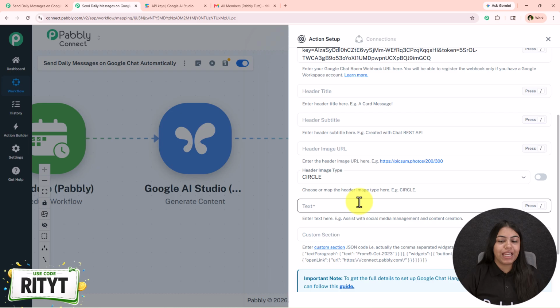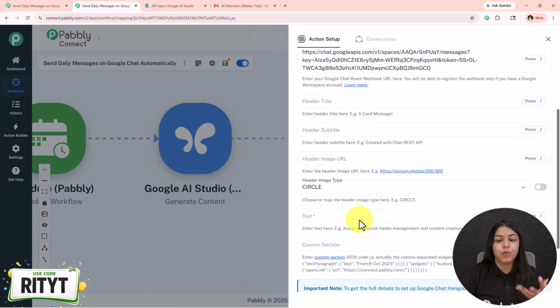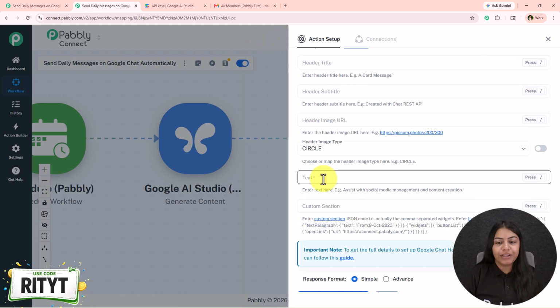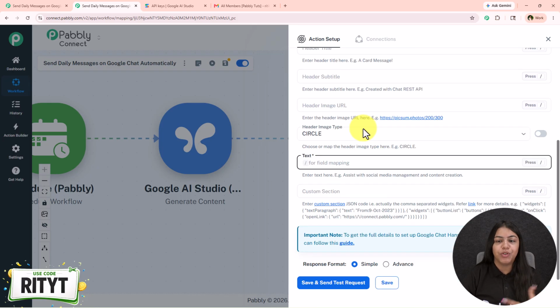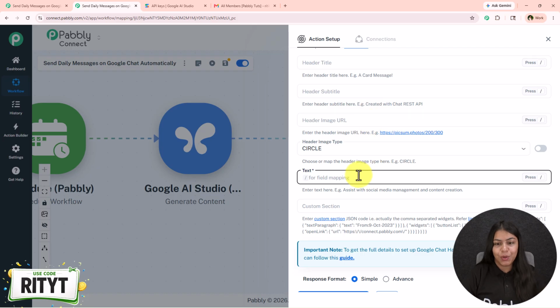Now it is asking for many other details. You just have to enter the details which you wish to fill in. If you wish to only fill in the text, you can simply map this text and ignore the rest. If you want to fill in the rest of the details, you can fill that too. I only want to fill in this text, so I'm going to map this text with Gemini generated.